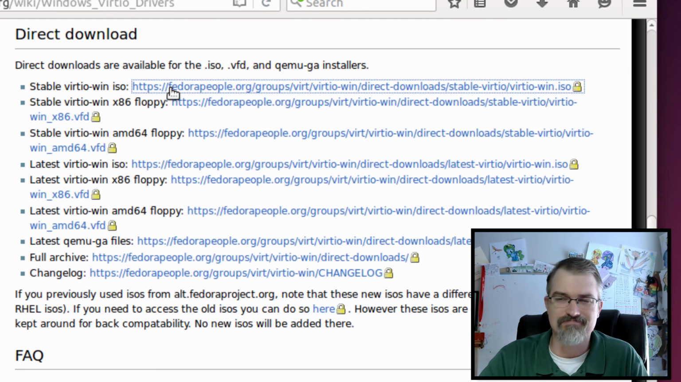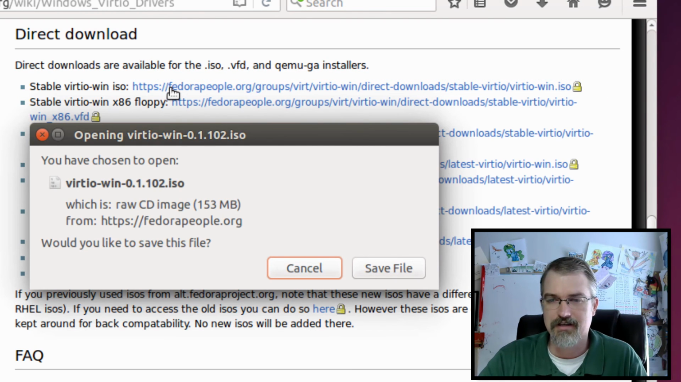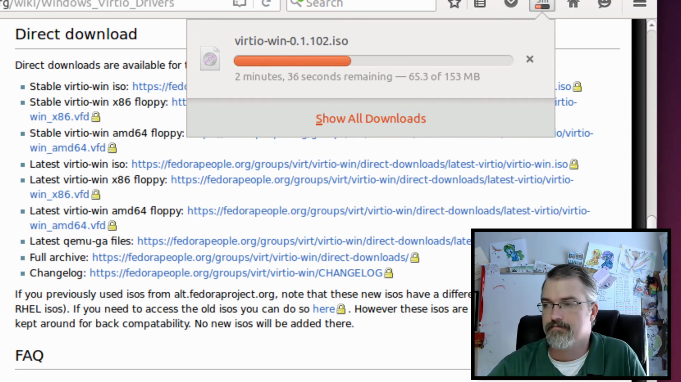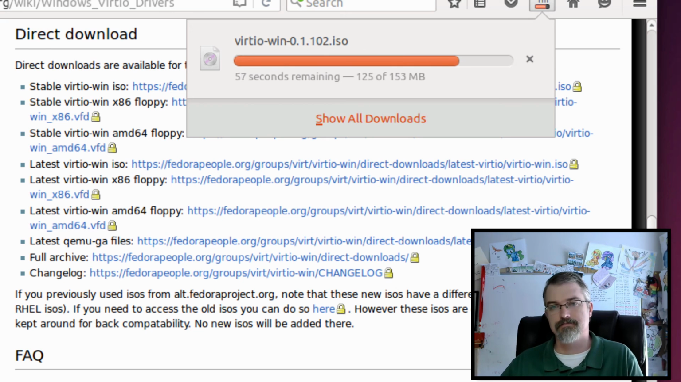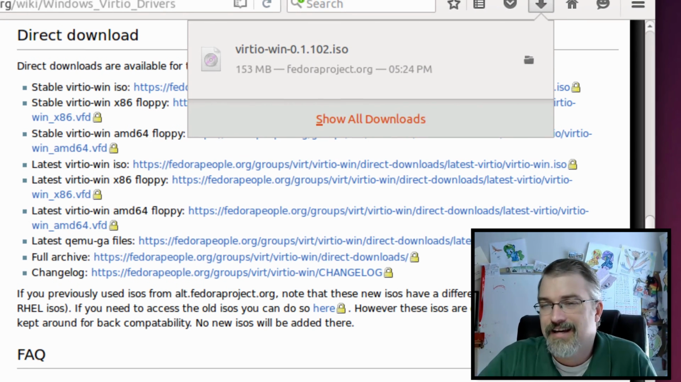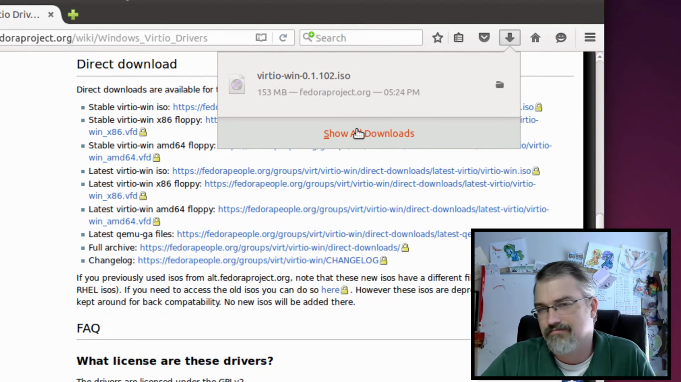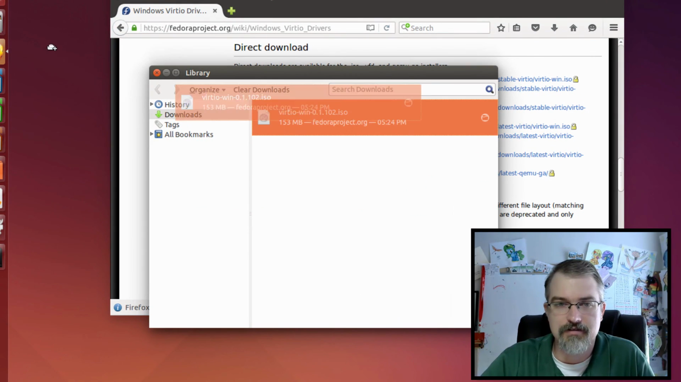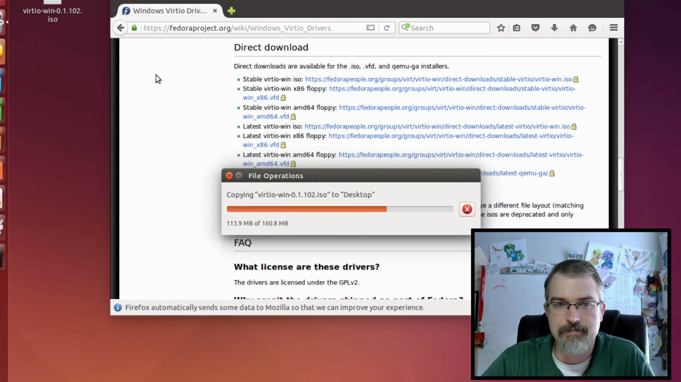I want to say it's 150 megs. There it is, 153 megs. So just save it and let it download. Okay, now that it's downloaded, I kind of like to just stick it on the desktop just for convenience so I know where it's at. Okay, so there it is. Drag and drop on the desktop.